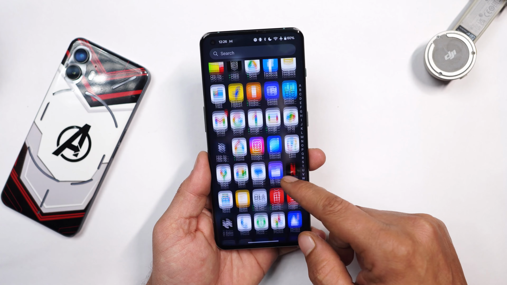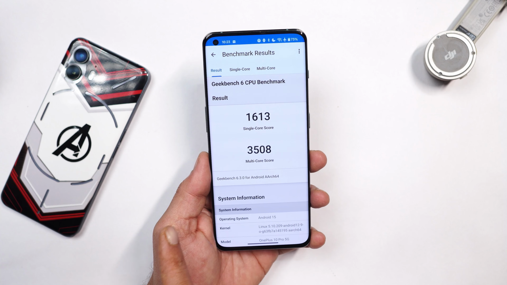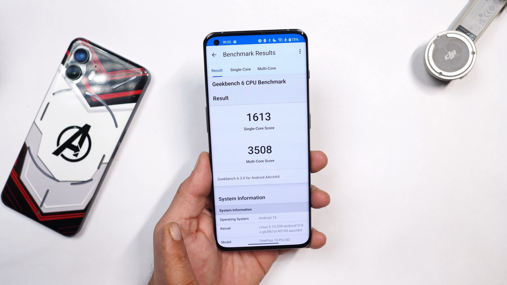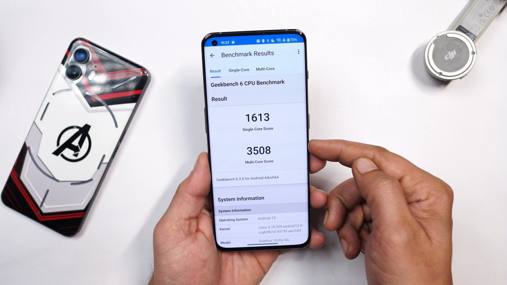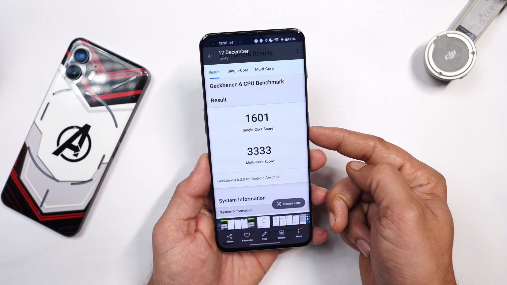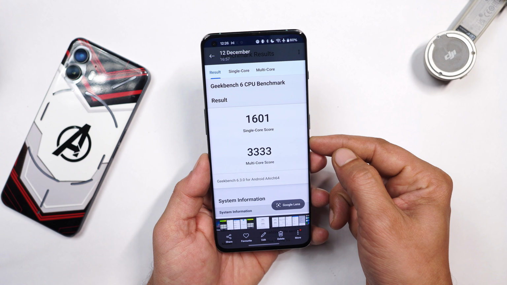Now let's talk about the benchmark results and compare them with the previous build. Starting off with the Geekbench application, here you can see the results of the latest build, in which single-core has scored 1600 and multi-core scored 3508. On the previous build, single-core was exactly the same and multi-core was slightly lower, at 3333.